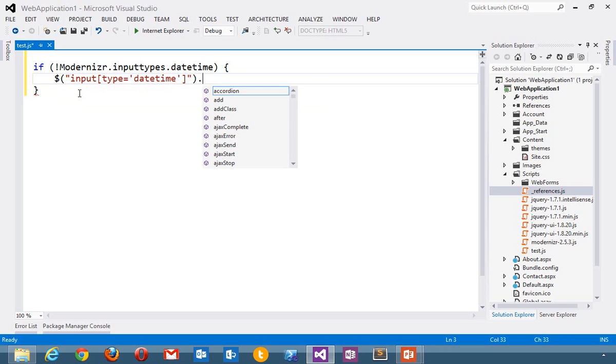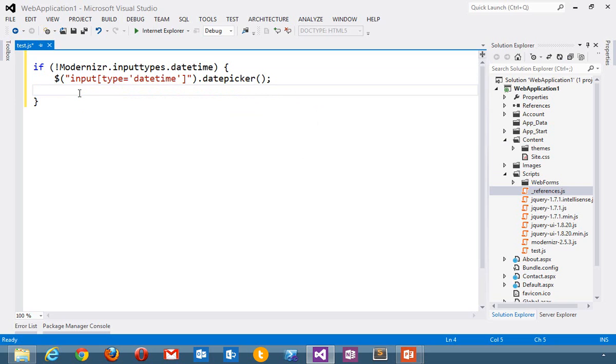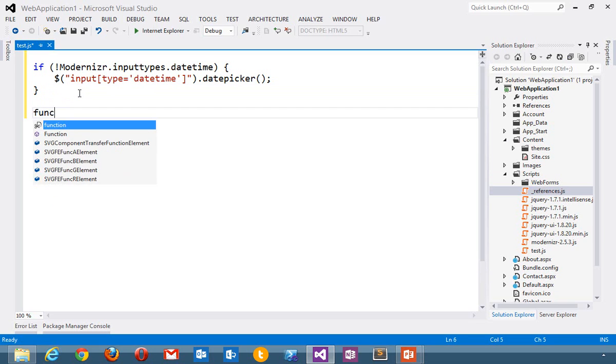Grab that dot. Notice that I've got IntelliSense and help. And let's turn that into a date picker. So we're going to take anything that is an input type of datetime. If datetimes are not supported in this browser, we'll automatically turn that into a date picker. Notice that I had IntelliSense at every step of the way. Well, it's actually more than that.